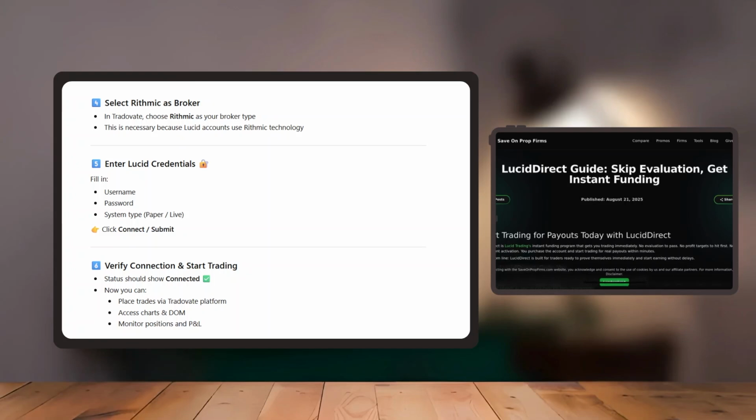Finally, verify the connection. Once the status shows connected, you can place trades via the Tradovate platform, access charts and the DOM, and monitor your positions and P&L.